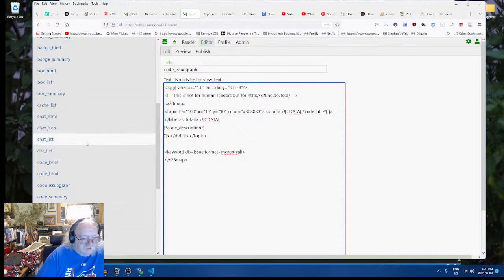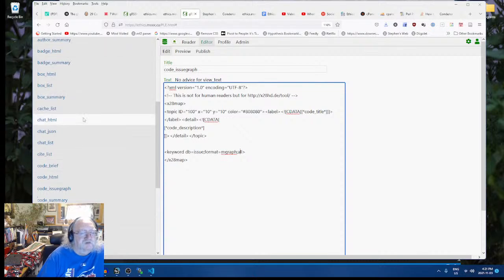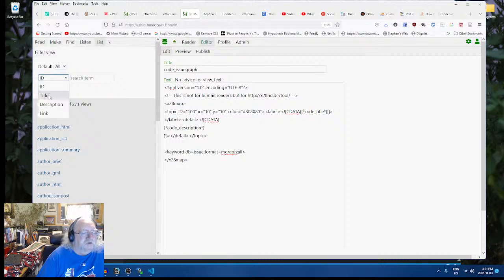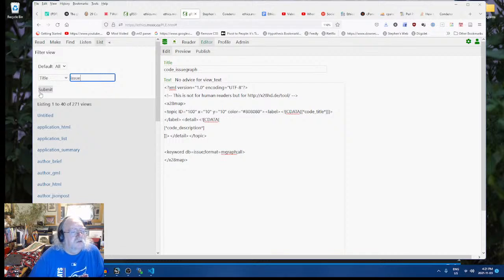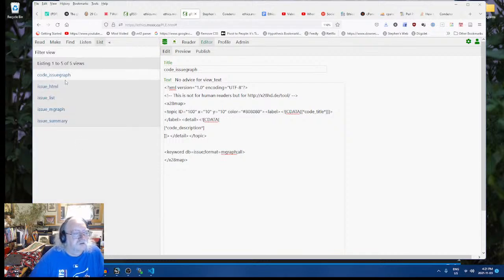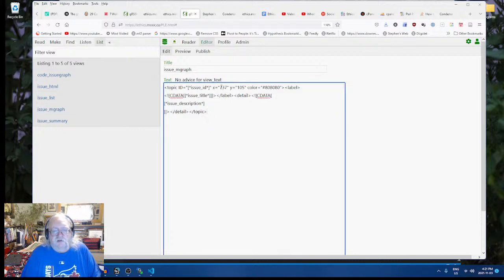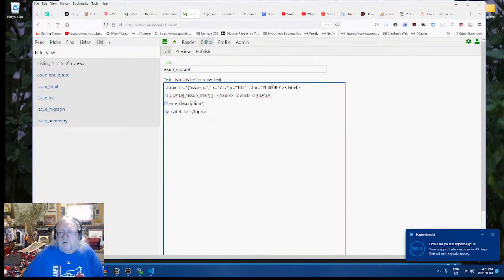So let's think about how I want this to look. So the DB is issue, format is mgraph, so I'm going to want to edit that view. So title, issue, and here we go, issue mgraph. So I'm going to want this to be a counter. The X or the Y? The Y. I want the Y to be a counter. And I'm going to increment it by 5.